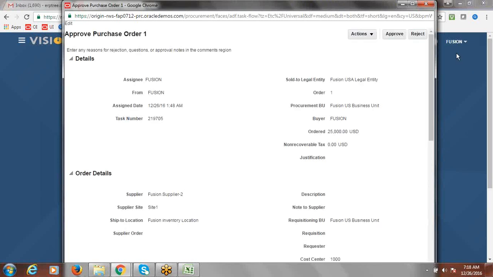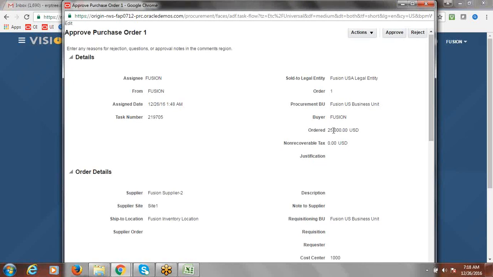Since this user is working for purchasing, we can call this Fusion user a buyer. This buyer has an approval limit up to 50,000. Now this PO is only for $25,000. Here we have actions: approve or reject, or else we have other options, like reassigning, and this user can suspend. These are the different actions this user can perform.